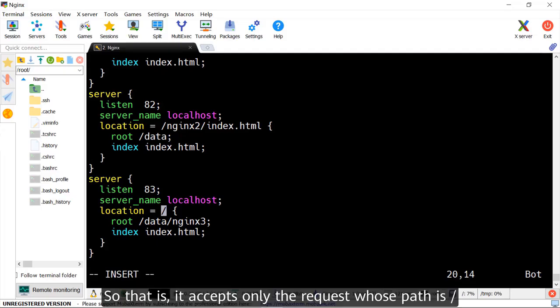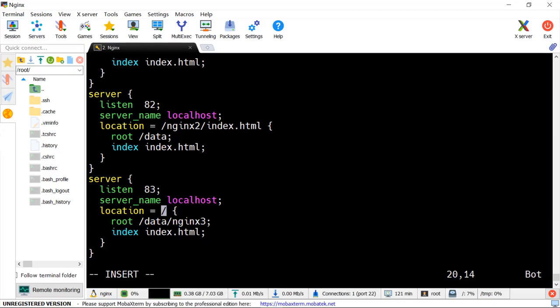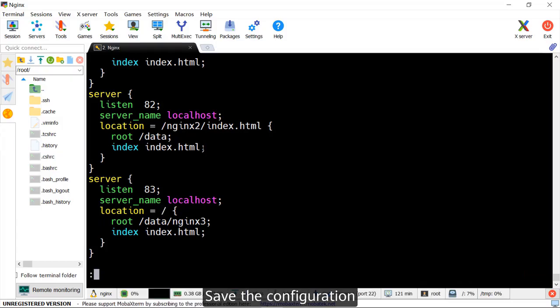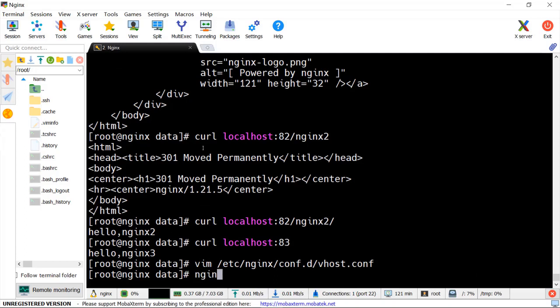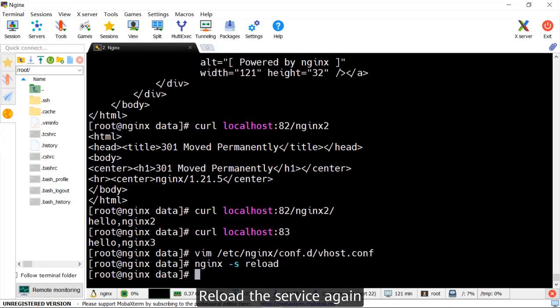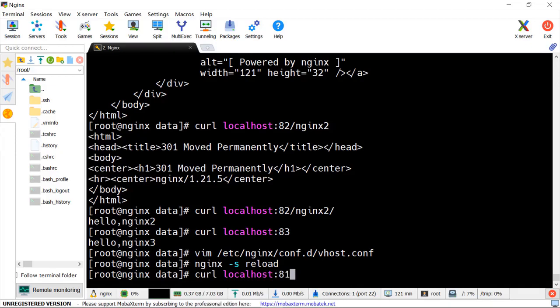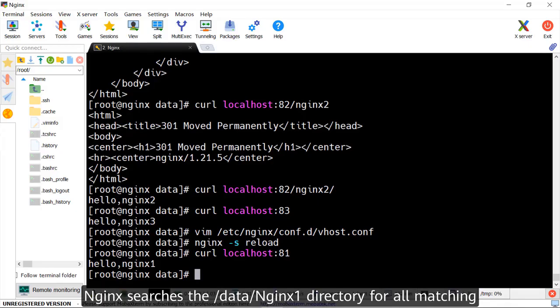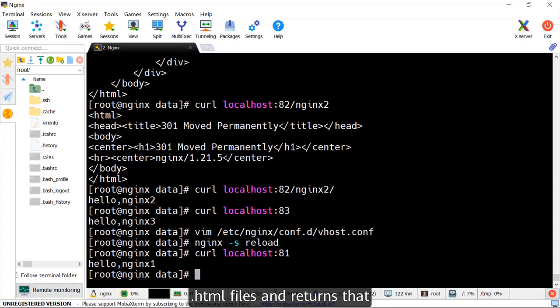So that is, it accepts only the request whose path is /, and redirects the request to the /data/nginx3 directory. Save the configuration. Reload the service again. We curl port 81. It's returned normally. Nginx searches the /data/nginx1 directory for all matching .html files and returns them.